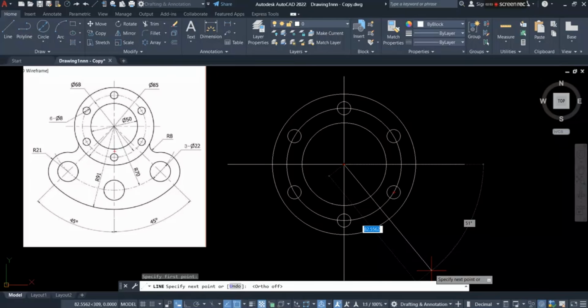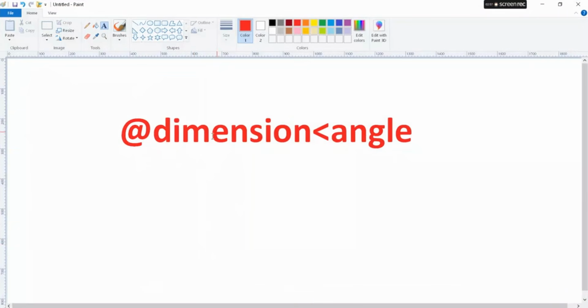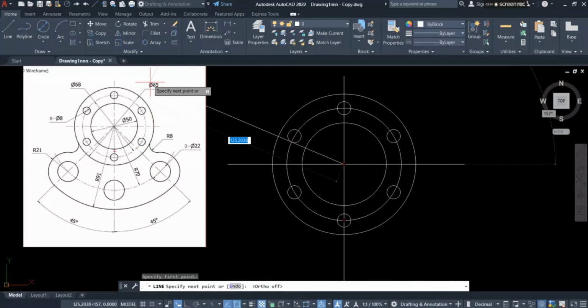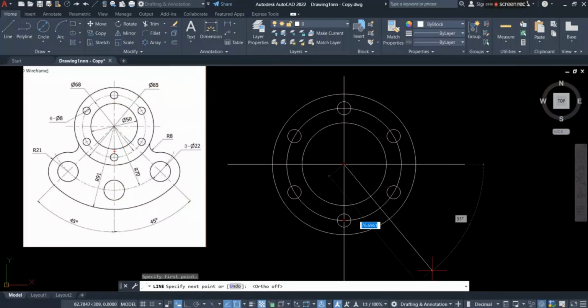So you have to give a dimension, then the less than symbol, then the angle. In the angle, minus 45 degrees. For the dimension, you can give any dimension, just beyond this region. This is the maximum diameter, 85. You can make it 85 or more than that.